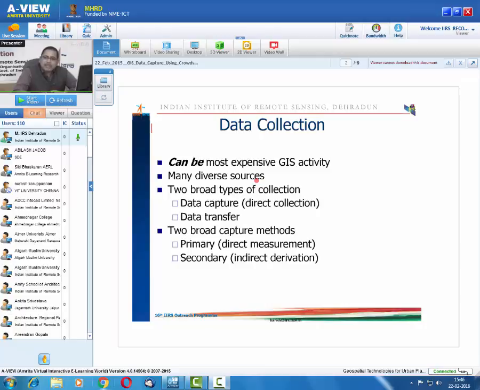In data collection, sometimes we are collecting the data directly, sometimes we are collecting hard copy maps, or scanning the data sets. Sometimes we are typing the information, and sometimes we are digitizing based on remote sensing imageries and so on. So you can see two broad types of collection that we can categorize here.